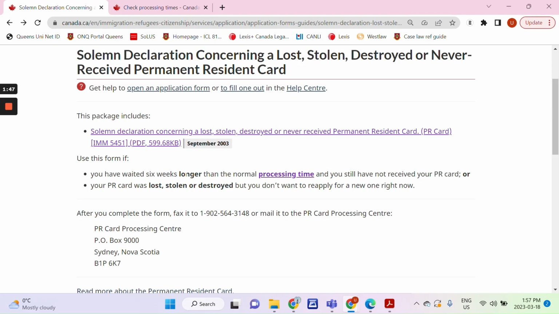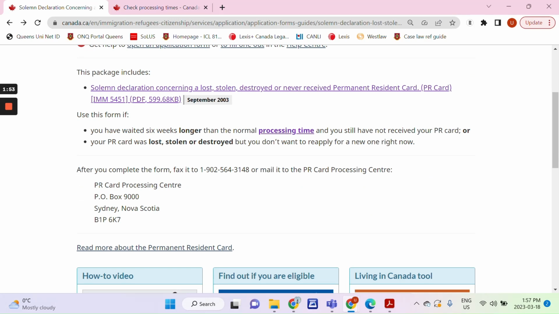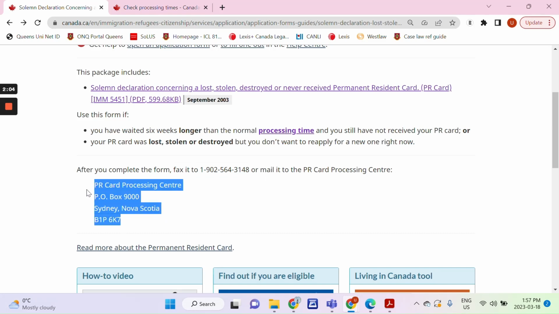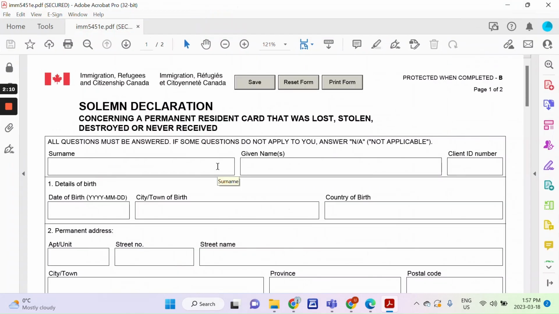So what you have to do is download this PDF form and then complete it, and you have to either fax it to a certain number which is given here, or mail it to the PR card processing center in Sydney, and that is the address here. So I have the form here with me and let's fill this form together so that you know what goes in where, and let's complete it together.